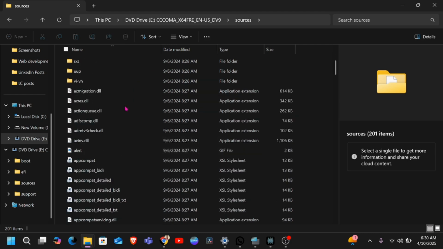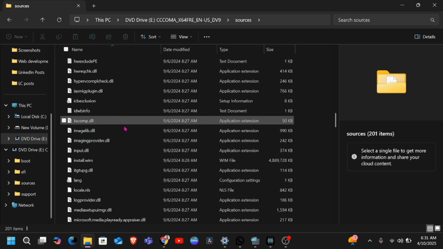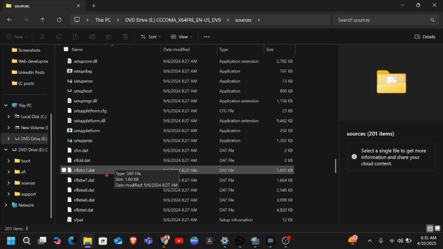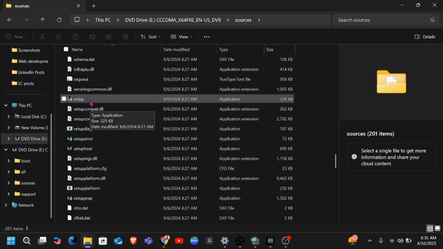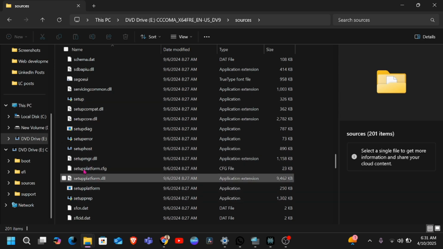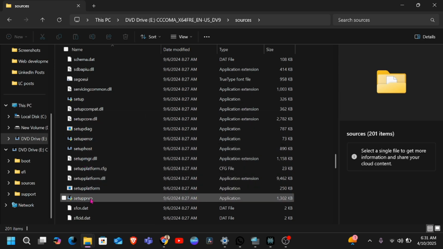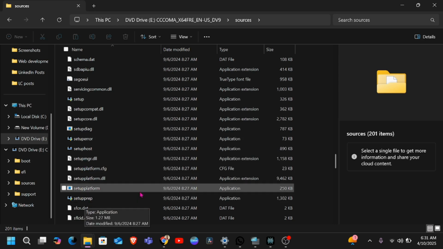If you scroll down, we have two types of setup files. The first one, the normal setup file, we are not going to use, so you're going to ignore this. Note that if you use this, you're not going to be successful. So I'm going to scroll down and look for the setup prep. This is the file that you're going to use.